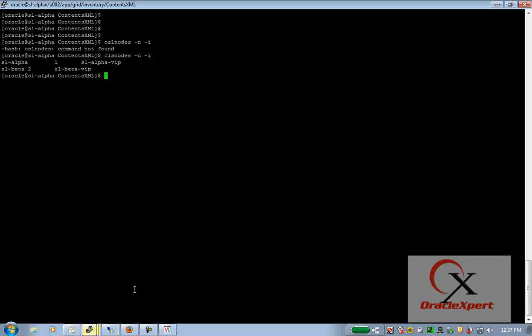You can say oifcfg getif to find out how the network is configured. It says eth0 is your public interface. eth1 is your private interconnect. That is your private network, cluster interconnect. So the cluster seems to be healthy.